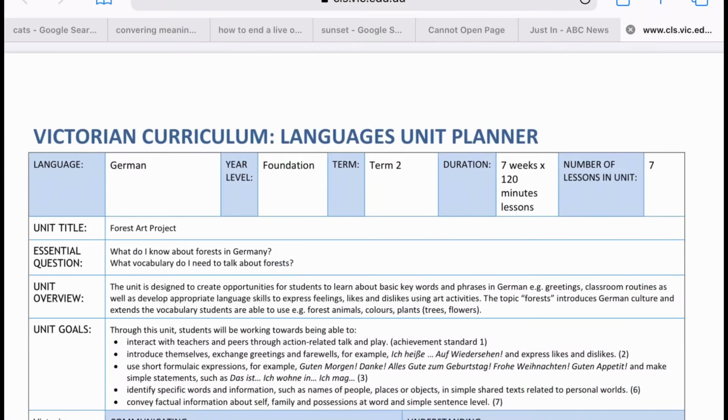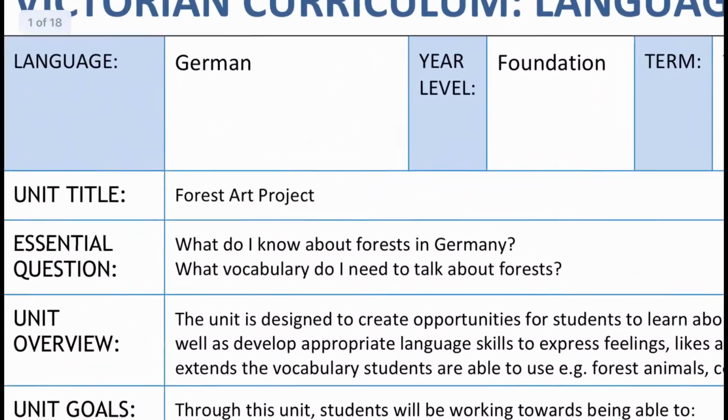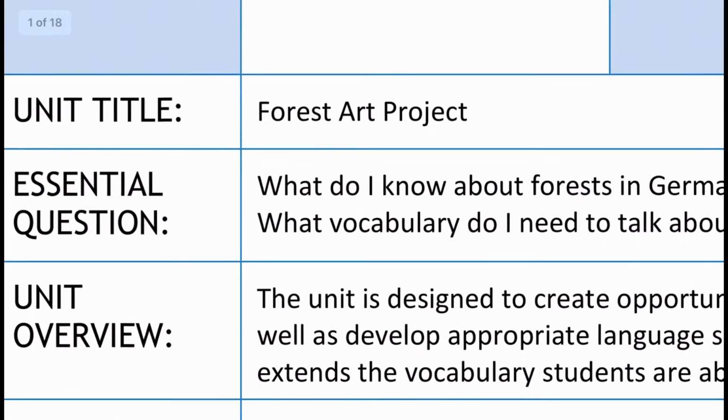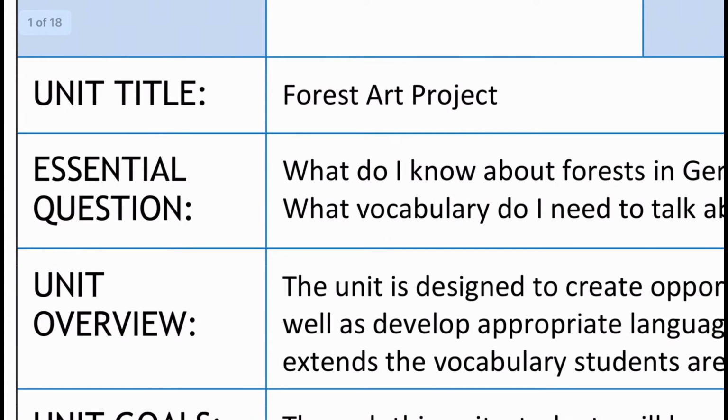Let's look at another example. Here we have the completed unit of work for the German language. Going back to the top of the unit of work document, we will look at each section in a little more detail. For the unit title, if you have an interesting topic that you want to explore with your students, for example, a forest art project or foods, you would put this topic here into the title.